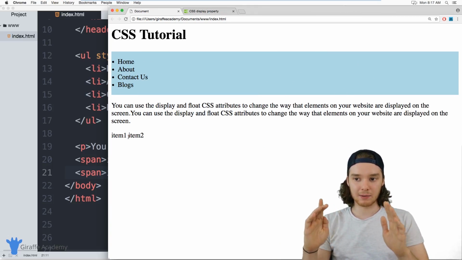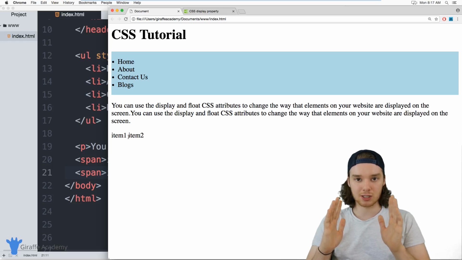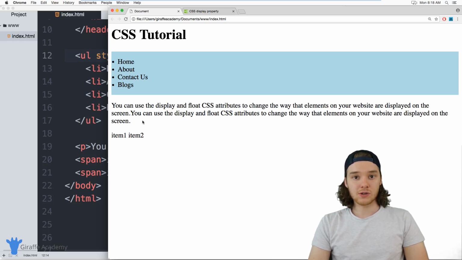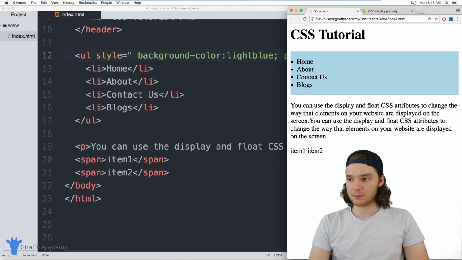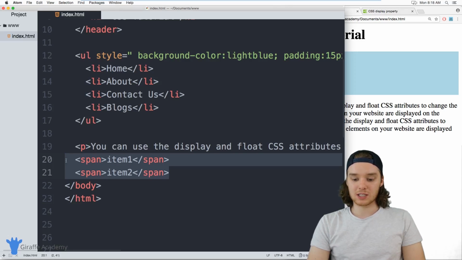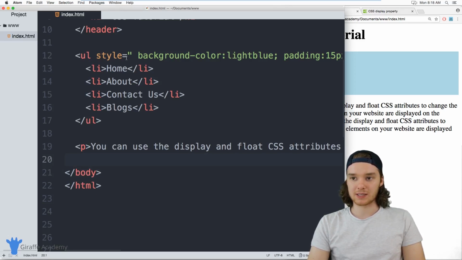So an inline element will only take up as much space as it needs. And so you can use these inline elements like span to create, for example, a horizontal list, or just to have items be next to each other. And you can also control this display property manually inside of our CSS. So I'll show you an example.